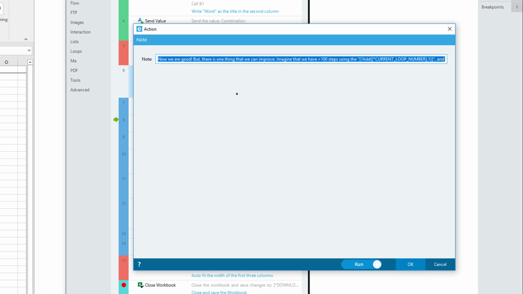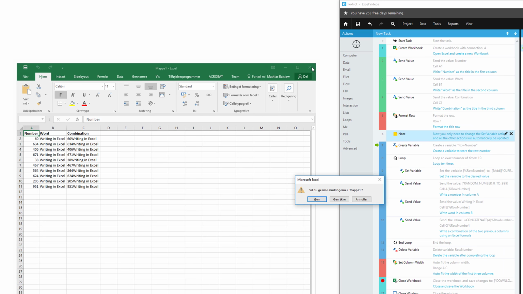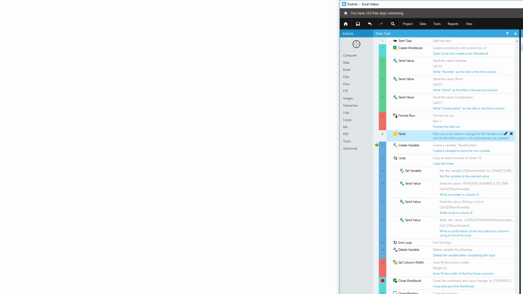The notation that we're making here is that now you only need to change the set variable action, and all the other actions will follow suit because you've set the value to be the value of that variable. So now when we close everything out and reset our script to the beginning, Foxtrot will take everything and fill it in according to what we have scripted.